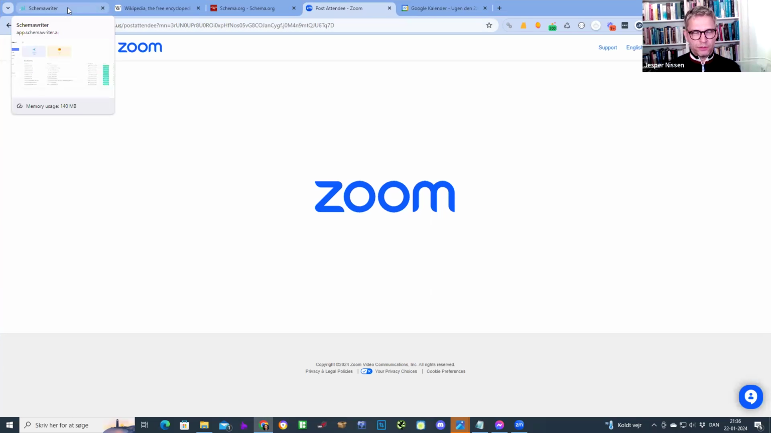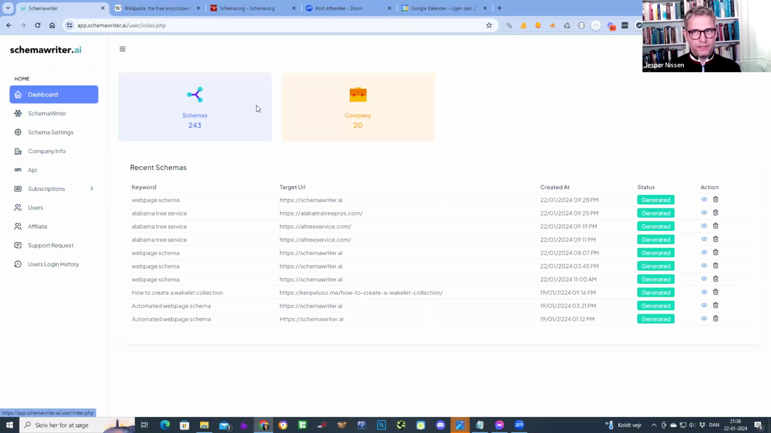Okay, the reason that we're talking about schema and entities is because entities in your content are a ranking factor. It's not kind of like a ranking factor, it is a ranking factor. From all of my testing, I see a very, very strong correlation between entities present in your content and your rankings.